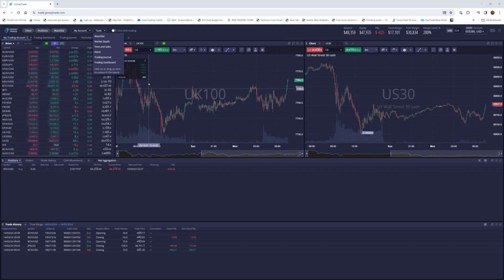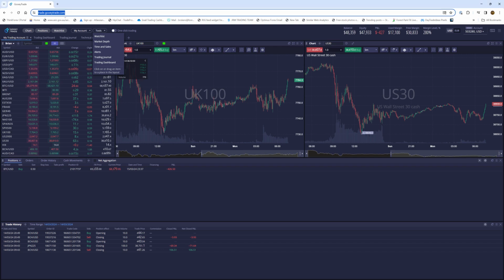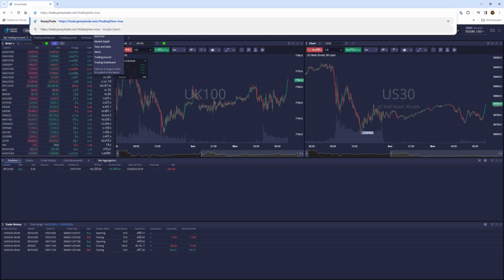So once you're logged into your trading platform, simply click in your search URL, copy and paste the URL that you would have received via email. And if you don't receive it via the email, you can enter trade.gooeytrade.com/tradingview=true. And this is the important part of that to enable it.